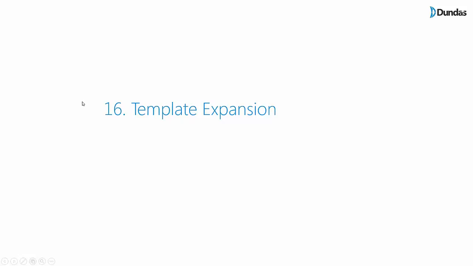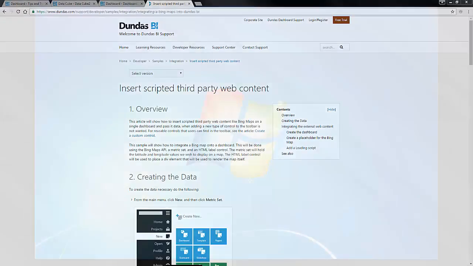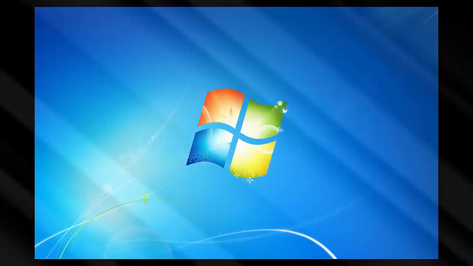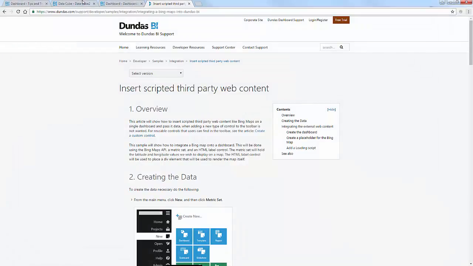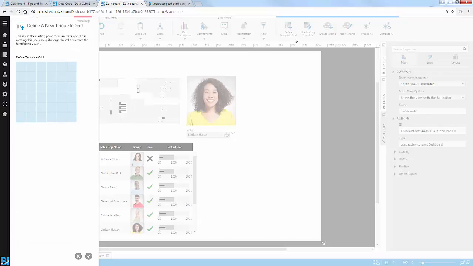All right, template expansion. So anybody who's using a template grid within Dundas can actually expand and collapse certain regions of the dashboard that you want to see. Sorry, where's my dashboard? There it is. There's the one we were working on. So the whole idea is you have a top section that may be expandable or collapsible. So just by using the template grid, you can define regions. You can actually make the dashboard a 3x3, 3x2, something like that type of dashboard.